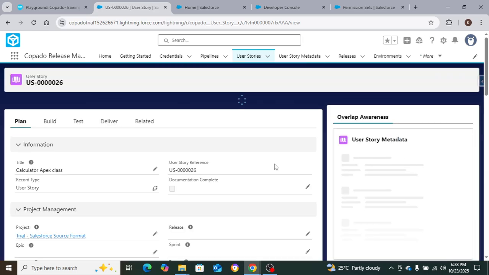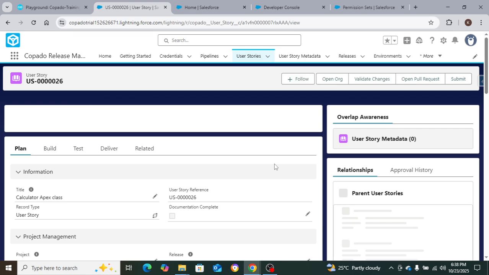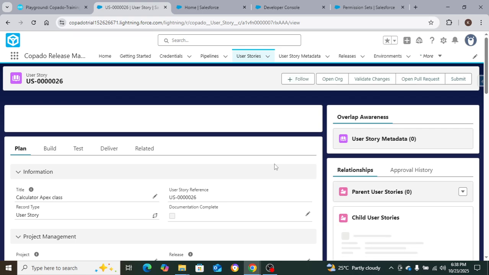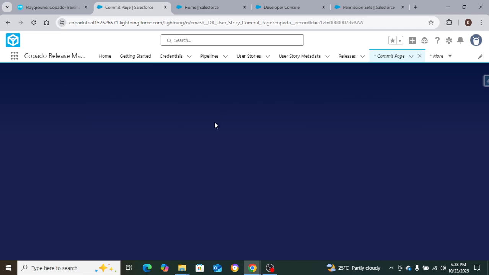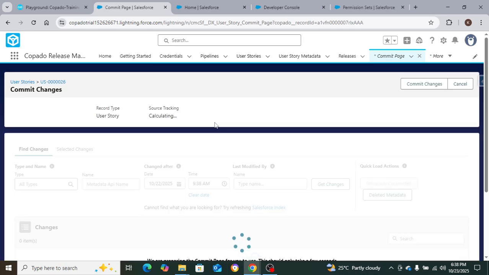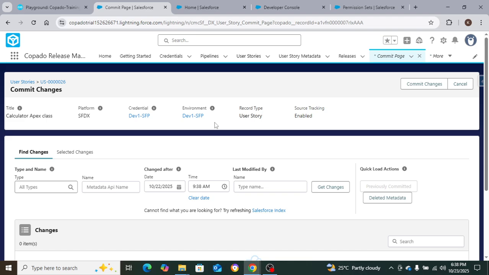Remember, a user story is like a container that will save the metadata that you want to push across. So you always work with user stories. From here, I'm going to commit changes. I hate how slow this is, but anyway, it's what we have to work with.